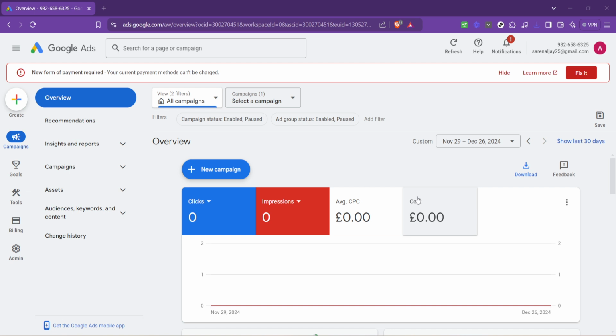First things first, let's head over to the Google Ads interface. You can do this by searching for Google Ads in your preferred search engine or typing ads.google.com directly into your browser's address bar. Once you're there, it's crucial to make sure you're logged into the correct Google account, the one associated with your Google Ads campaigns. If it's your first time or if it's been a while, Google will typically prompt you to sign in using your Google account details.